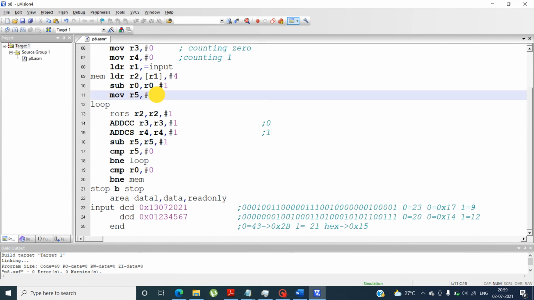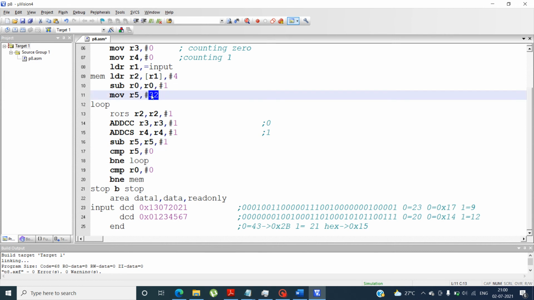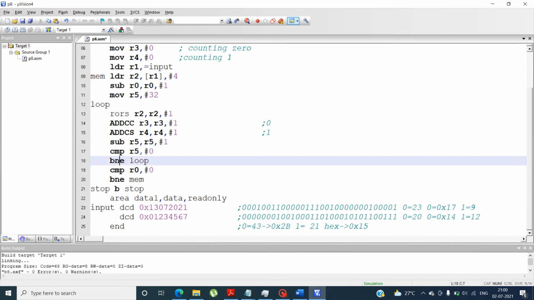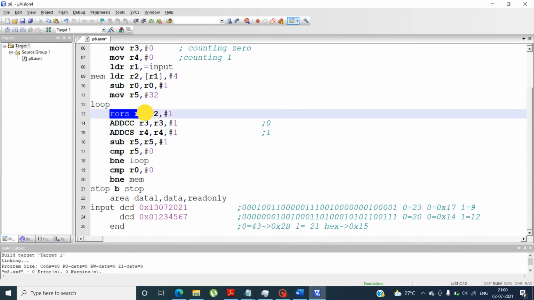So yeah, we have checked for 1 bit, so we need to check for the remaining 31 positions. That's why I'm going to subtract 1 from R5. This will be continued until I compare all the bits, all the 32 bits. Once R5 becomes 0, I'm going to stop. If it is not equal to 0, then I'm going to loop back to this particular label and start executing from this instruction. Okay.